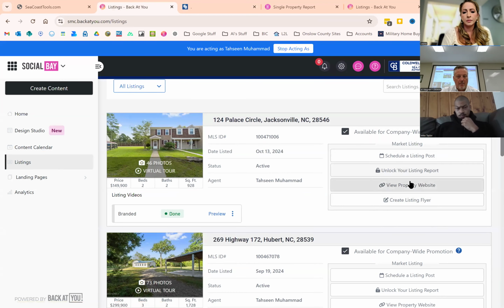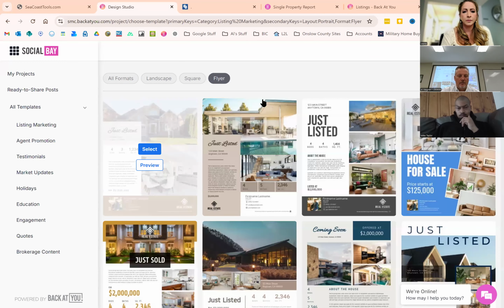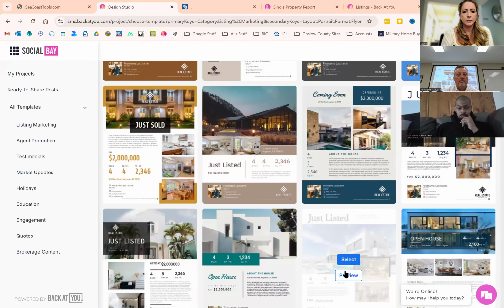Any questions on the property website, anything before I get into creating a flyer? Some of the graphics are basic, but they're cool. So if we go to this property and let's say we're doing an open house or we want to create a flyer for it, we just come to the property, hit create listing flyer, and it's going to pop up all these nice little templates.